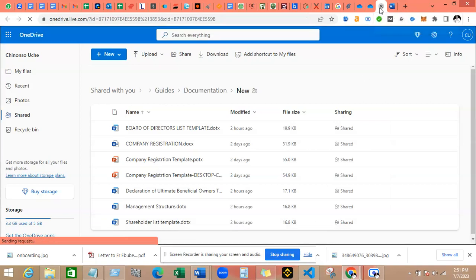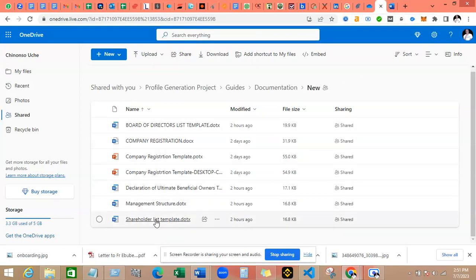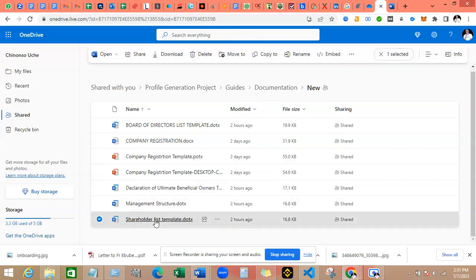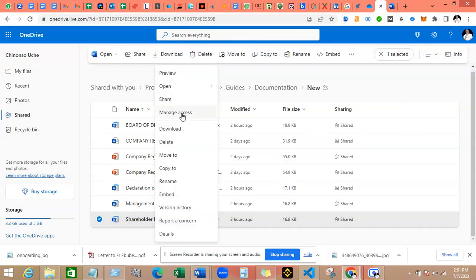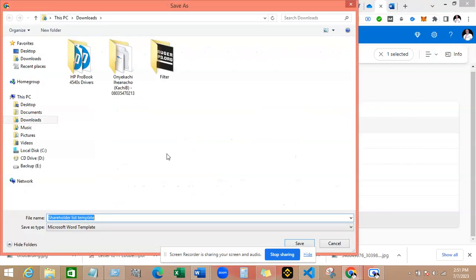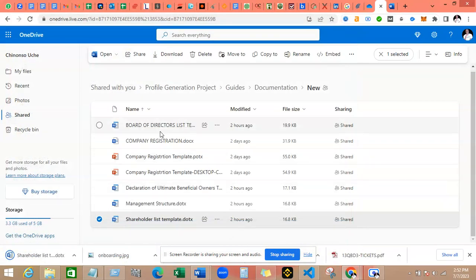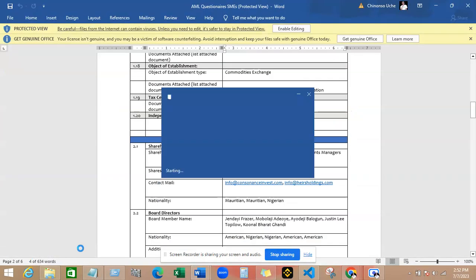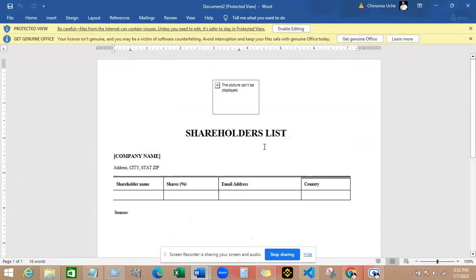You can also download this. You can right click and say download. Probably you need to download all these files and have your own copy, so that from there you can go and pick them. I've downloaded them and I've opened them.